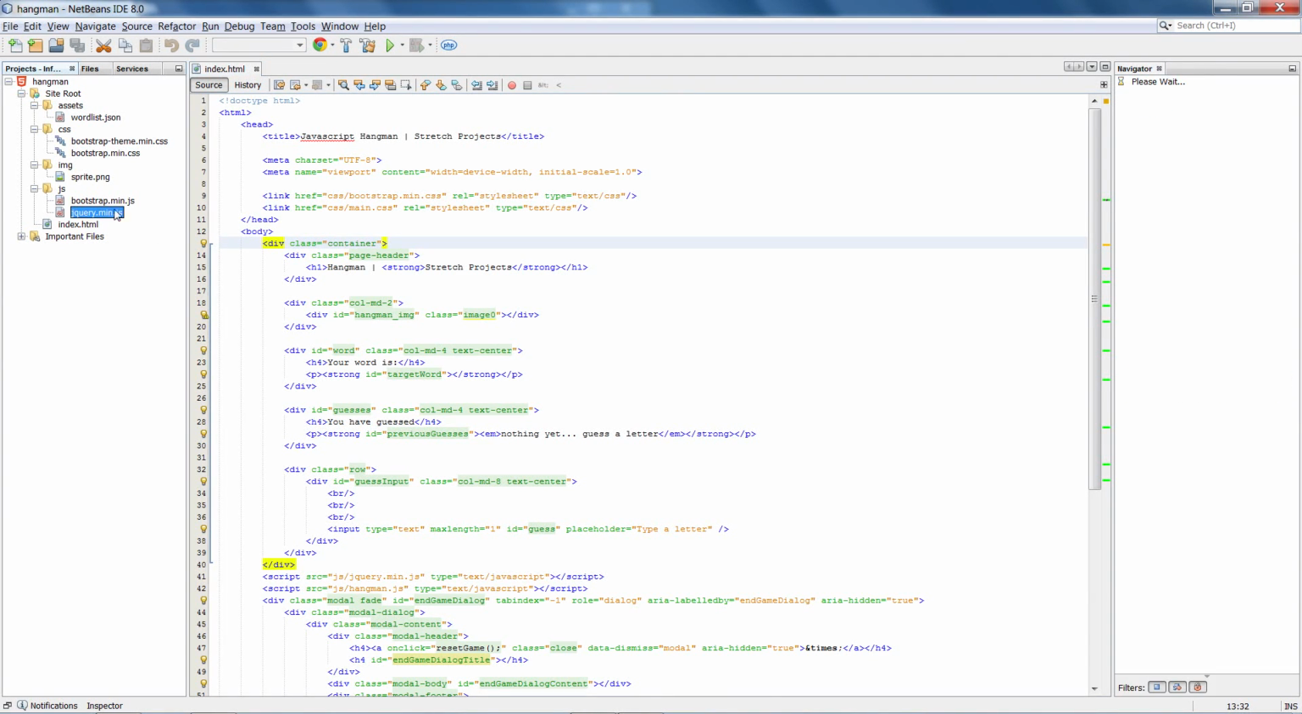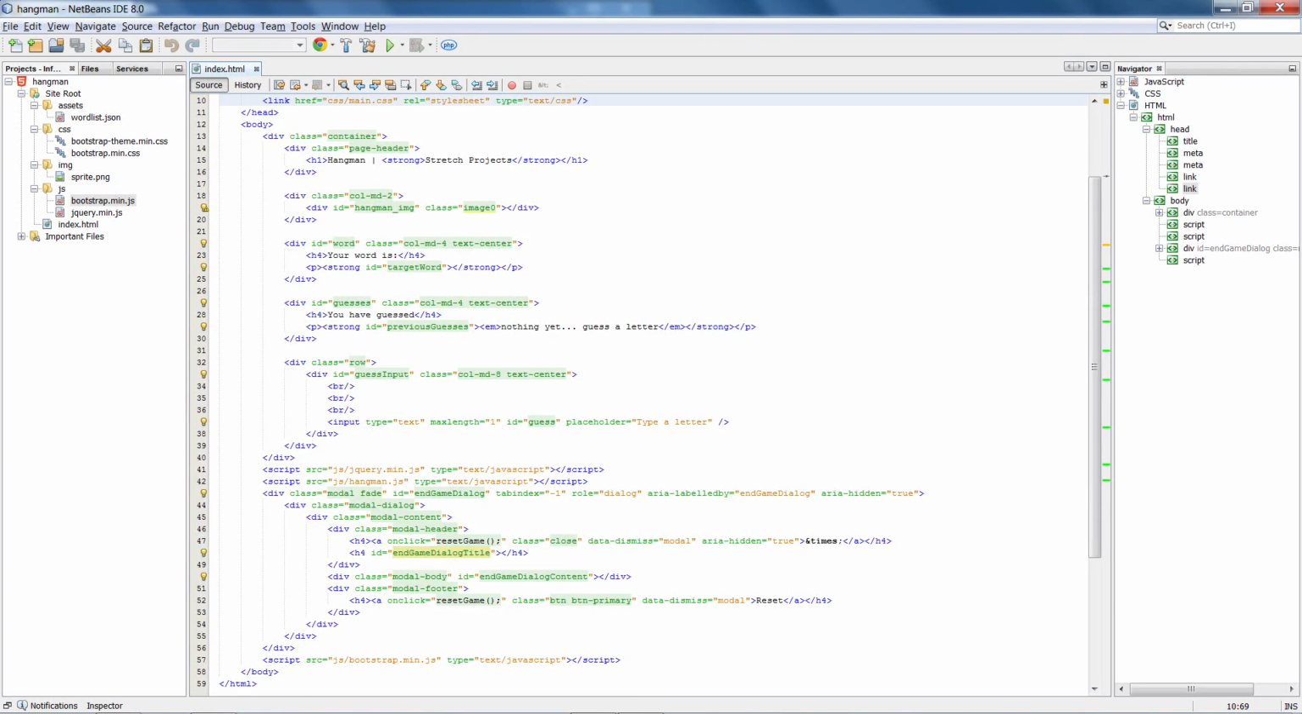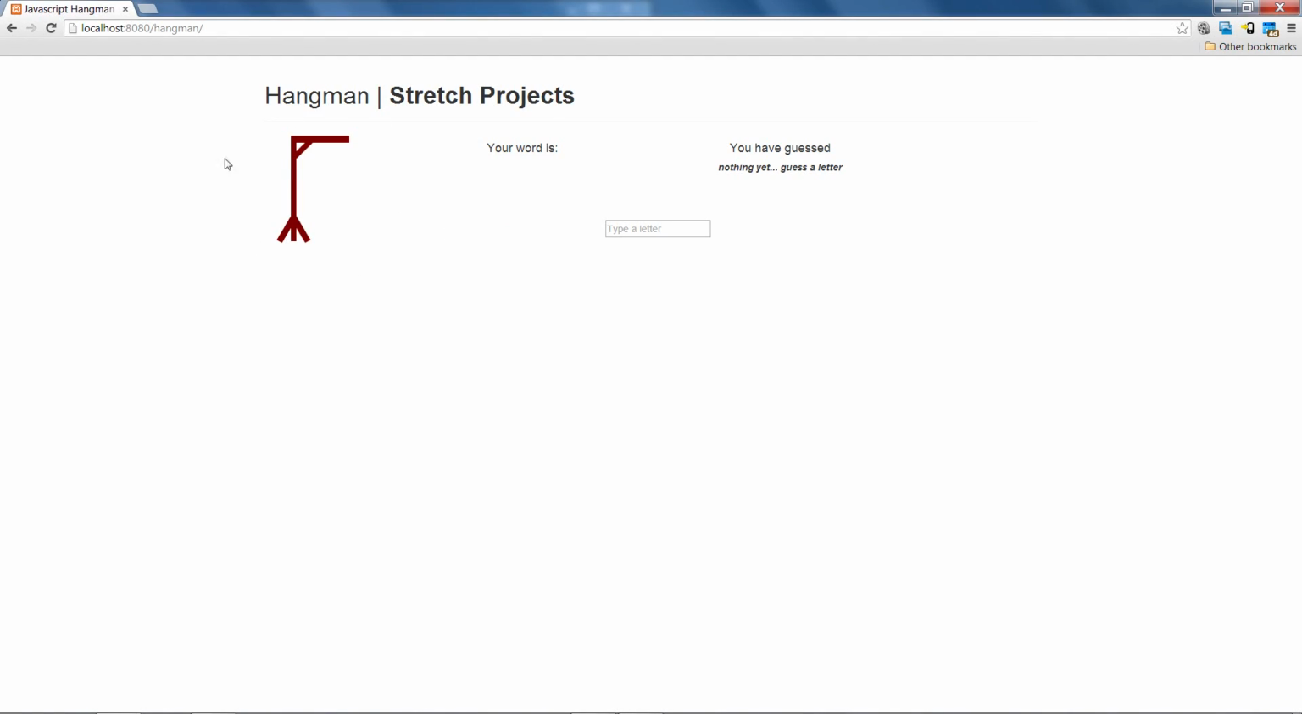I've also gone ahead and included Twitter Bootstrap and jQuery just to make things a little bit easier for us, as well as the associated Twitter Bootstrap theme. So there aren't too many custom classes, but those that do exist are there for reasons. So I do have this image 0, for example, which is this picture here. This is where our lives are represented.